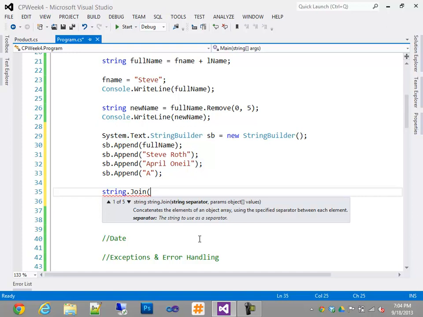Join will take an array of strings and a separator, and it will build for you a string that is value, maybe if you use the comma separator, value, comma, value, comma, value, all in one line with one call. You don't have to build a loop, you don't have to use a string builder. Just call string.join, say comma, here's the array of names, or array of values. And it'll build that string for you, one line.